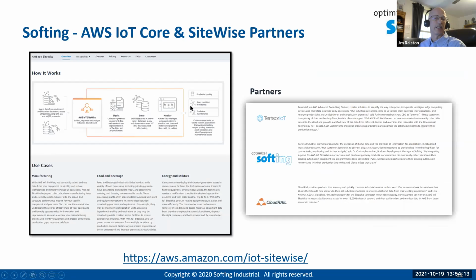Okay, so one of the things I wanted to mention is, I haven't told you much about Softing. We're a long-time Rockwell technology partner, and we are also an Amazon AWS SiteWise partner. So Amazon recognizes our technology, AWS does, as fully meeting all their requirements, and we're actually listed on their website as a partner. We've also done quite a bit of work with Azure. I'm not sure if Microsoft officially recognizes us, but we certainly support Azure as well.